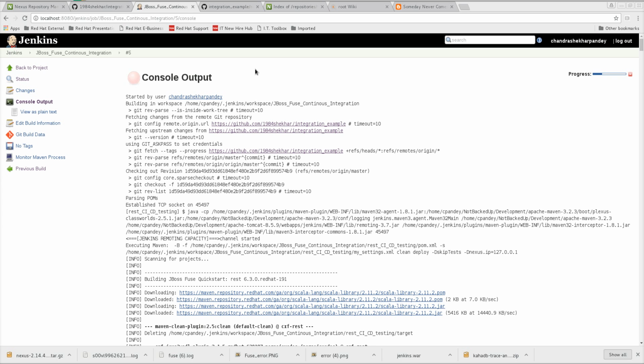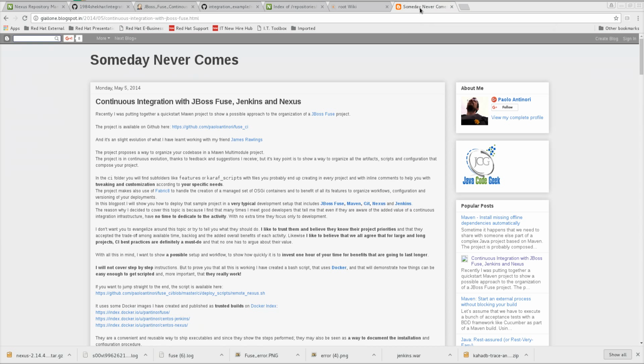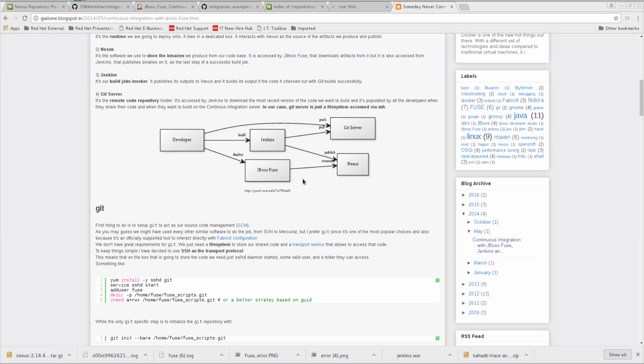For this there is a great blog written by Fuse engineer Paolo. So I will not go into more details. I will just discuss the components we used and how they are put in the workflow.